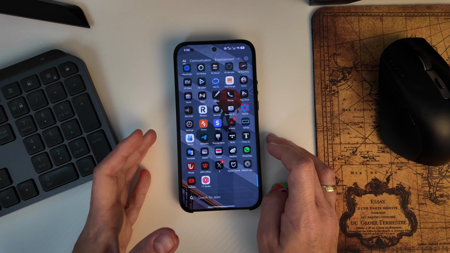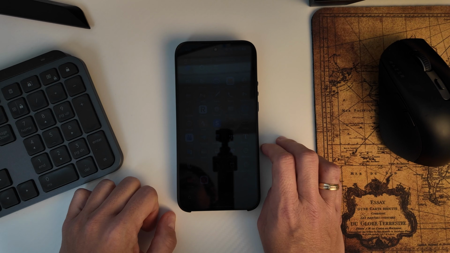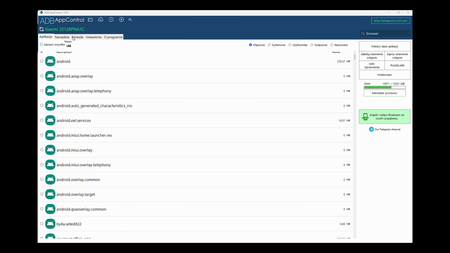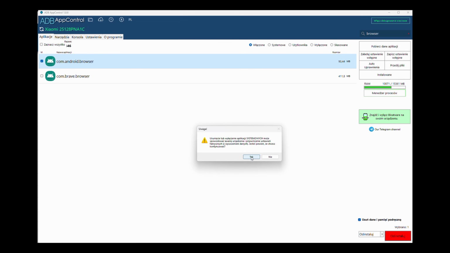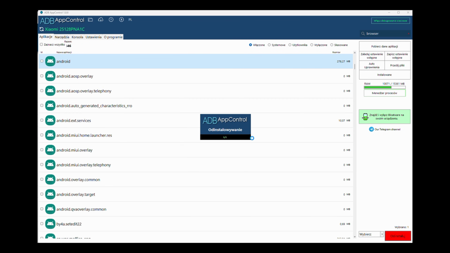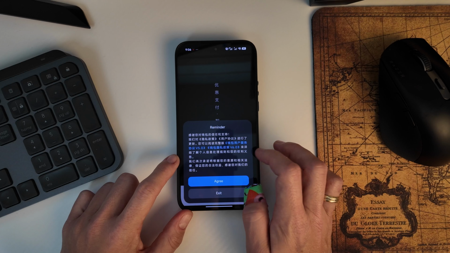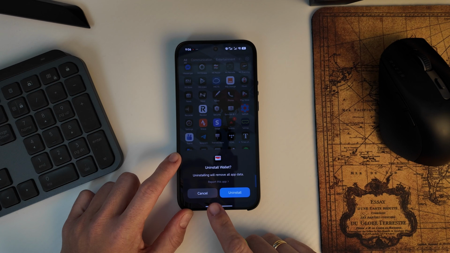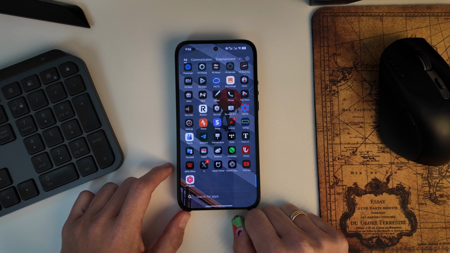Chinese phones come with many pre-installed Chinese apps, which can be annoying. And Chinese apps can be safely removed directly from the phone. But if you want to use ADB App Control, remember to enable USB debugging in developer options. And note that this app is only for computer. Now I have two wallets. One is Google Wallet and the other one is the Chinese one. So if you use this, you can simply uninstall this app.